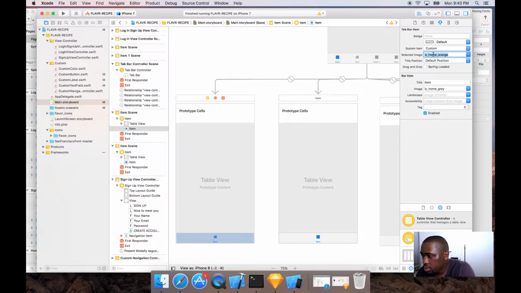So what's the difference between this selected and just this image? The selected image is the one that is going to be used when you select the icon. So when you hit the icon, it's going to change color. So that's why we need those two images. If you have only this image right here, it's going to use this same image for both, when you touch that icon and when it is not selected. So you need some differentiation. That's why we're using that image.